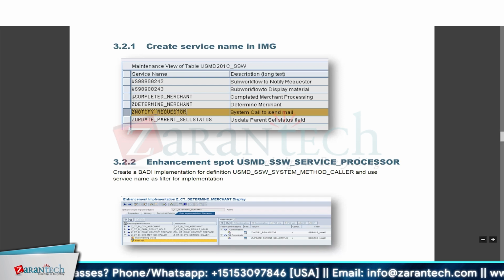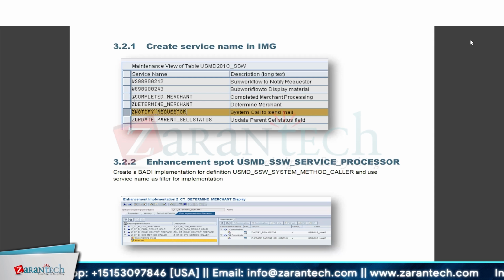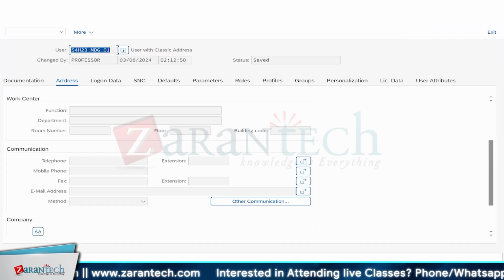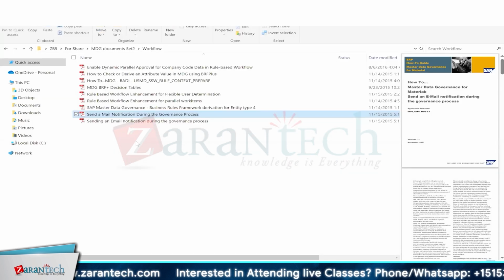Okay. But as functional guys, we only need to configure under the workflow configuration tables, and we have to create the service name. Exactly. Okay, the BAPI implementation should be taken care of by the MDG technical or another person. Okay, so I'll share these documents. Once we complete all other scenarios, I will share over here whatever we are going to discuss. Everything is there. We have different documents for different scenarios.